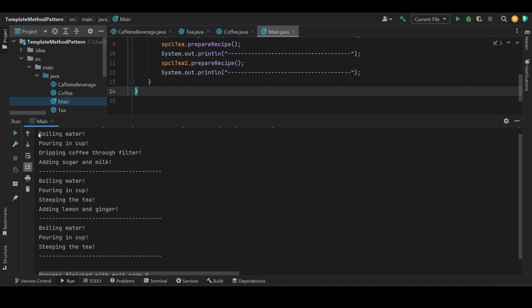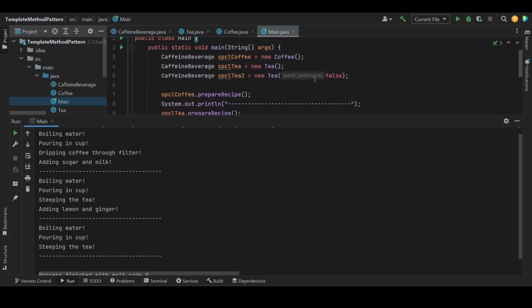As you can see here, for coffee, it is boiling water, pouring in a cup, dripping coffee through filter, and then adding sugar and milk. So basically it is adding all the condiments. Then for special tea, not the T2, it is boiling water, pouring in cups, steeping the tea, and adding lemon and ginger. But for our second tea, it is boiling water, pouring in cup, and steeping the tea, and that's it. It is not adding the condiments because we passed the value of want condiments as false. So yeah, this was all about the template method pattern.